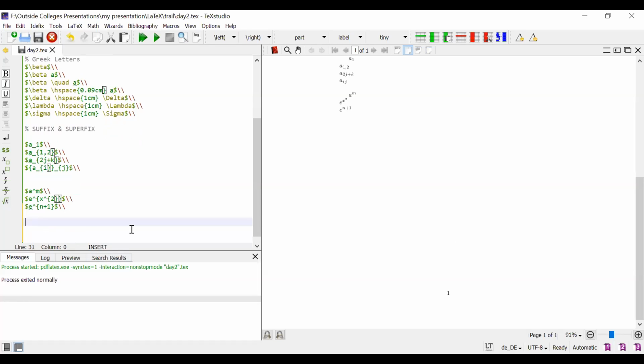Now, dollar symbol, x power j, x power I, symbol j. Okay, just look at the output, and then I modify the same output. Okay, here x power I suffix j.